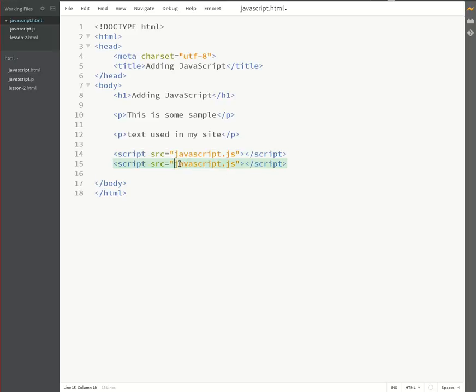Now you can have as many of these as you want. For example, I may have one script tag pulling in one file and then another script tag pulling in another file. The order of this will be the order in which the script tags are loaded. So first we'll load the code from javascript.js, and then we'll load the code from navigation.js. And that brings us to the end of this lesson on inserting JavaScript into our code.